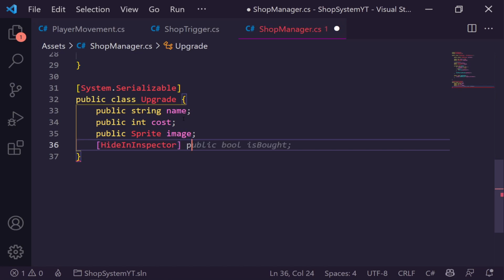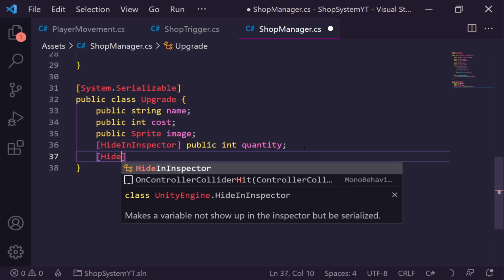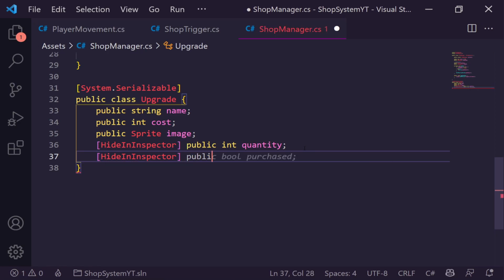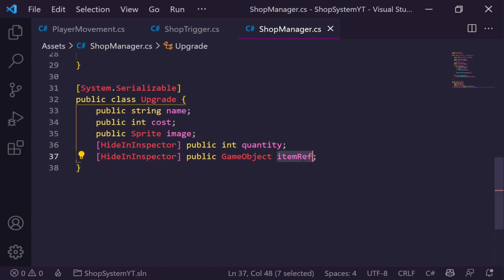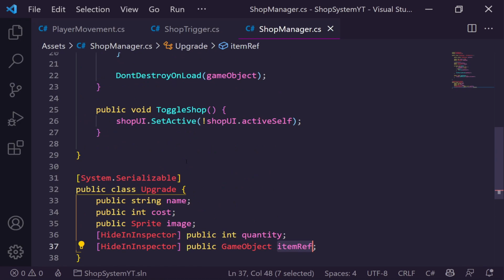So we need a public int called quantity, which is going to tell us how many we already own, so how many we've already bought, and we're going to need another hidden inspector public GameObject, which we're going to set to itemReference. So when we actually load everything into our shop, we want to get a reference to that item so we know which one we're clicking and what we're doing with it.